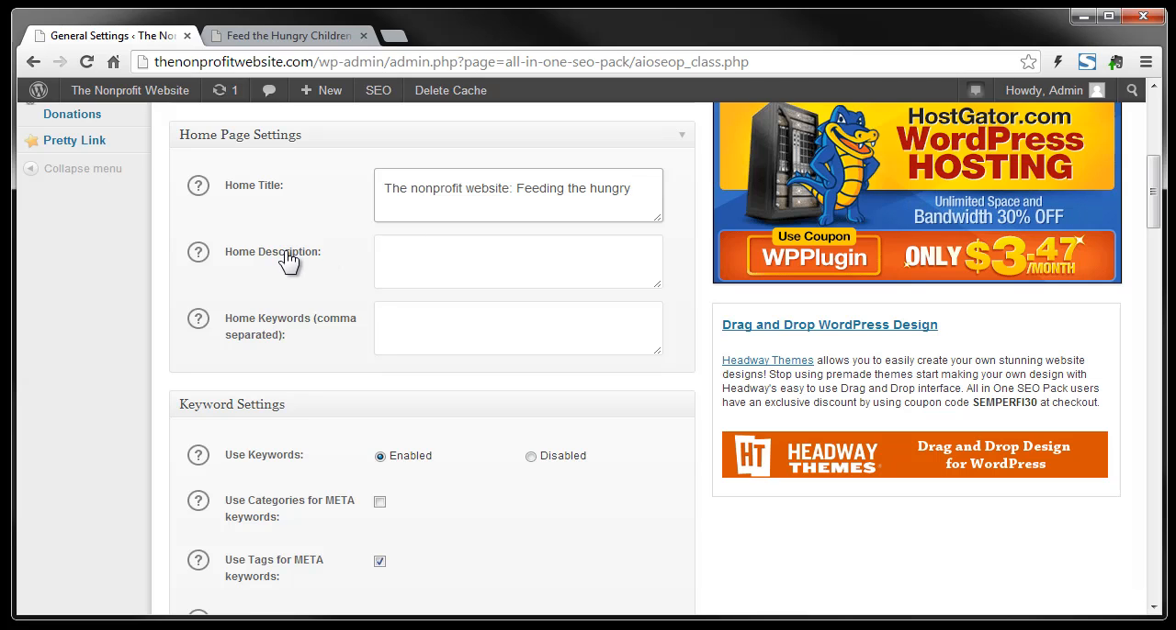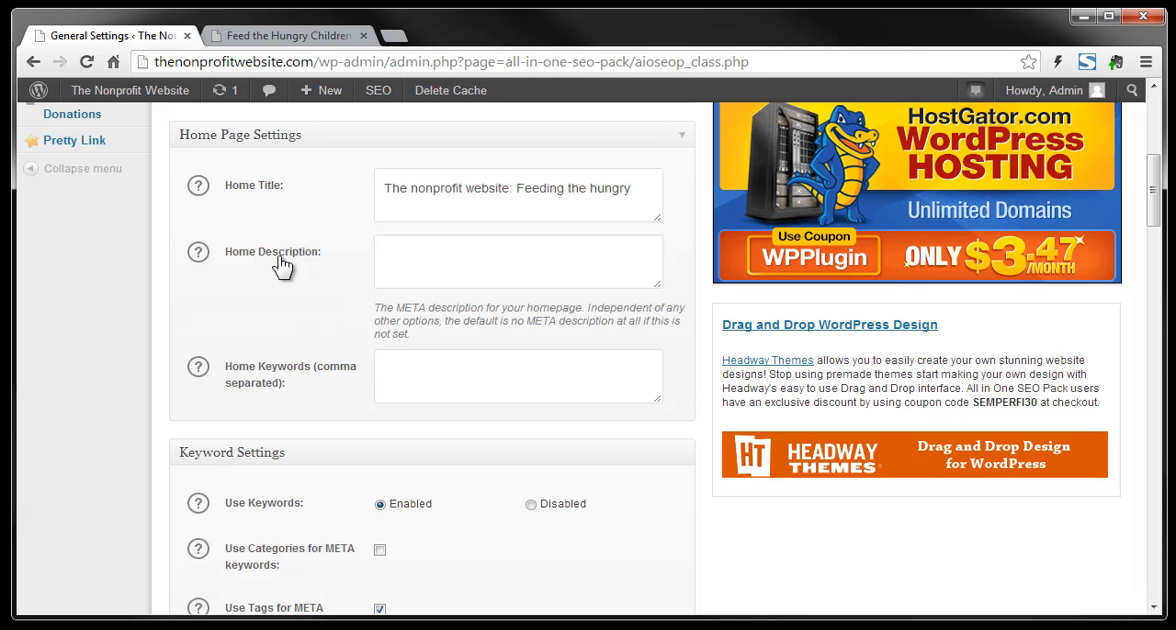Now your description. If you roll over these, the great thing about this SEO plugin is that the person who made this gave you some hints. So when you click on these things, it tells you what you're doing, and a lot of times it'll tell you how many characters you can put in. I'll show you that in a second. So your homepage description would be basically a short summation of your message, of your mission. And you would put that in here.